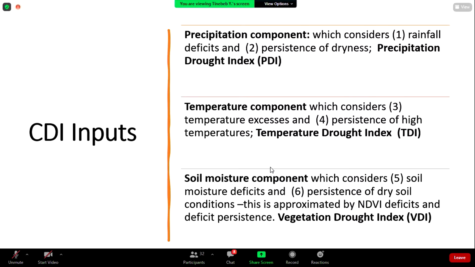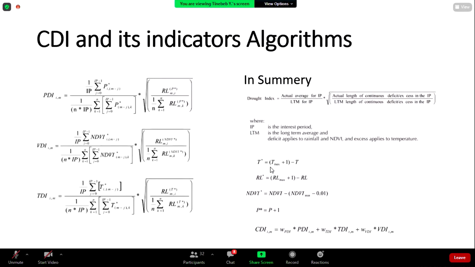And then the soil moisture component also considers soil moisture deficit and persistence of dryness, since this is approximated by NDVI deficit, and finally it's followed by the vegetation drought index. This is actually the algorithm that we have followed to develop this script.